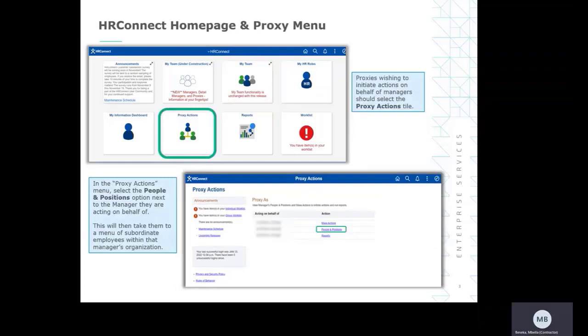Proxies, on the other hand, will also start from the home page with this menu of tiles. If you're acting as an HRConnect proxy, you'll click into the Proxy Actions tile. Then, once the list of managers you support appears, find the name of the hiring manager you're submitting this Power Recruit request on behalf of. Next to their name, you'll select the People and Positions option.